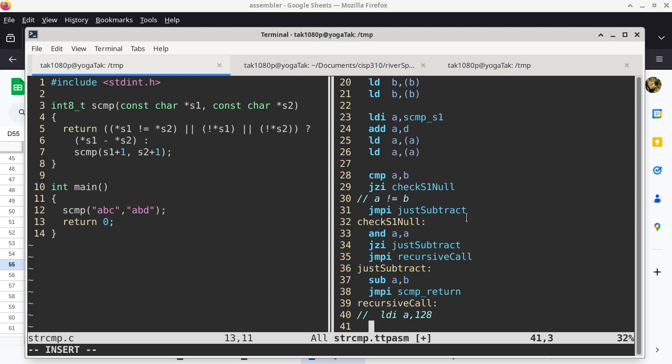So this time it's a little bit complex because we have lost the actual value of S1 and S2 already. What we have in register A and B are the values that they are pointing to, but not the pointers. So I have to recompute the pointers and then add 1 to each one and then push them on the stack. All right, so let's do that.